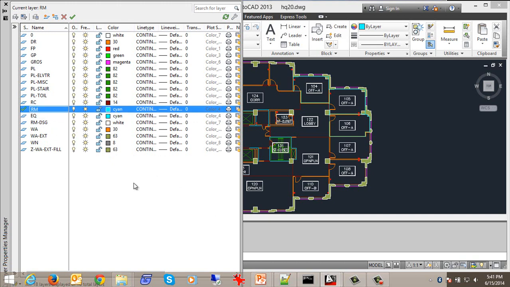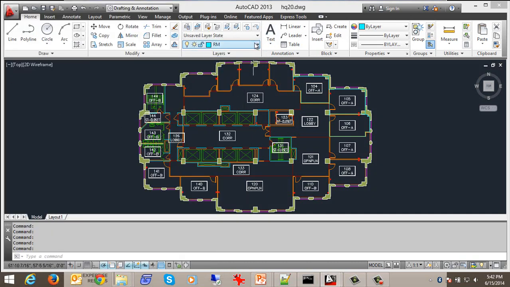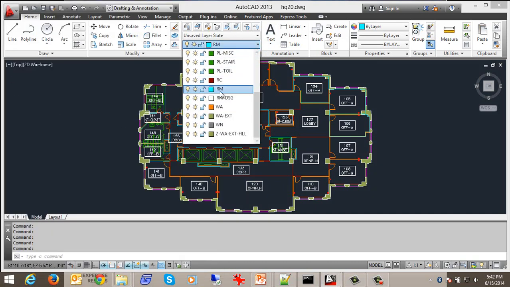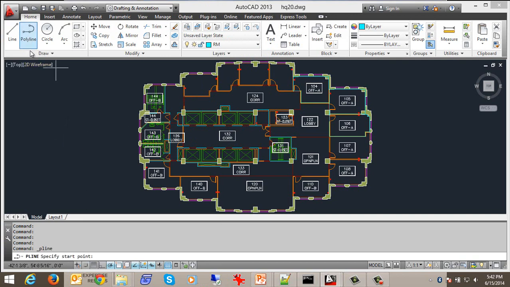So for me, I'm interested in the RM layer. I'm drawing a polyline and want to put it on that RM layer. So I want to make sure that my RM layer is current before drawing, and then start using my polyline command accordingly. So now I can draw, I'm on the RM layer, and away I go.